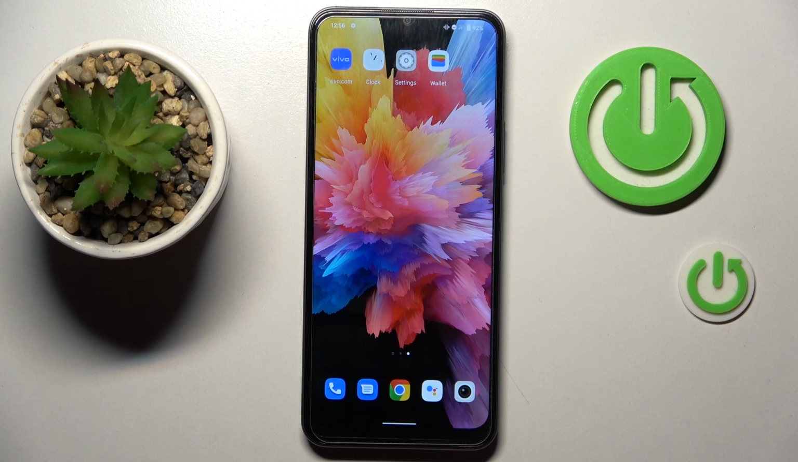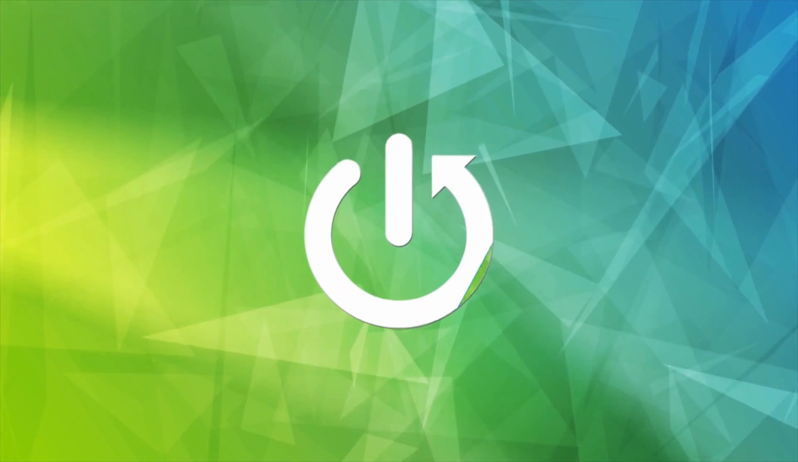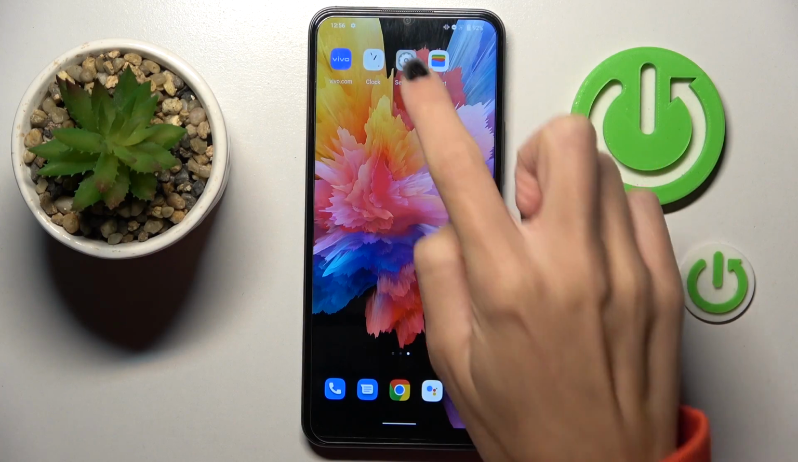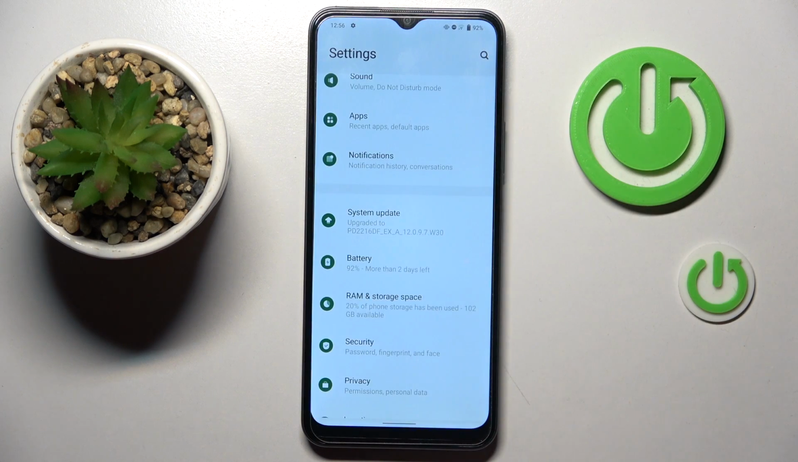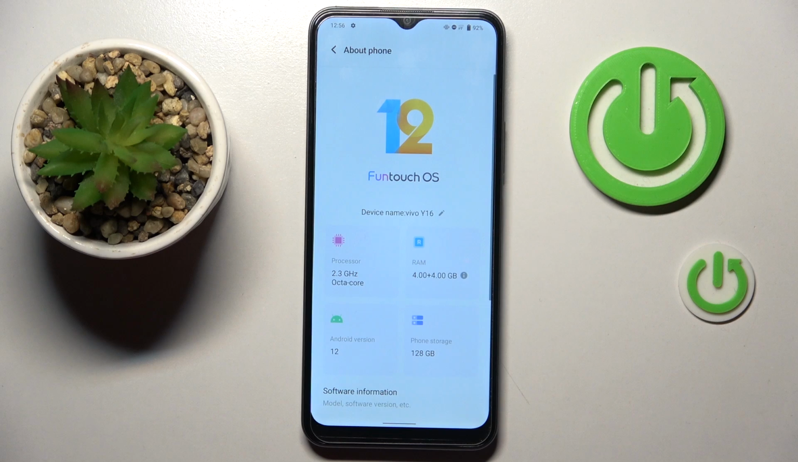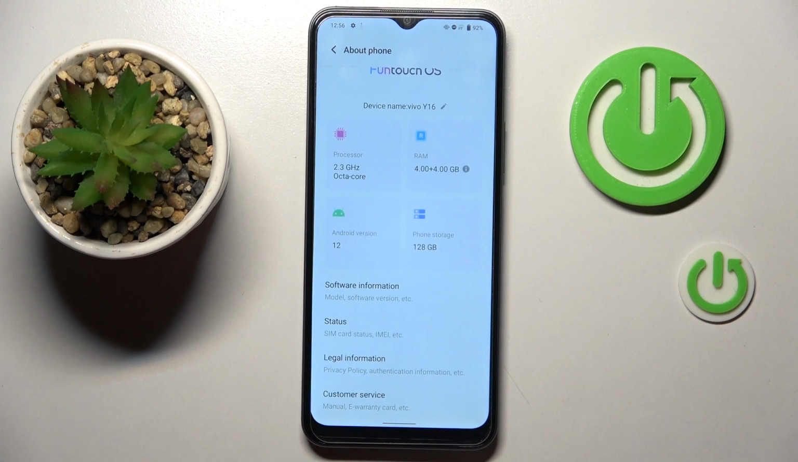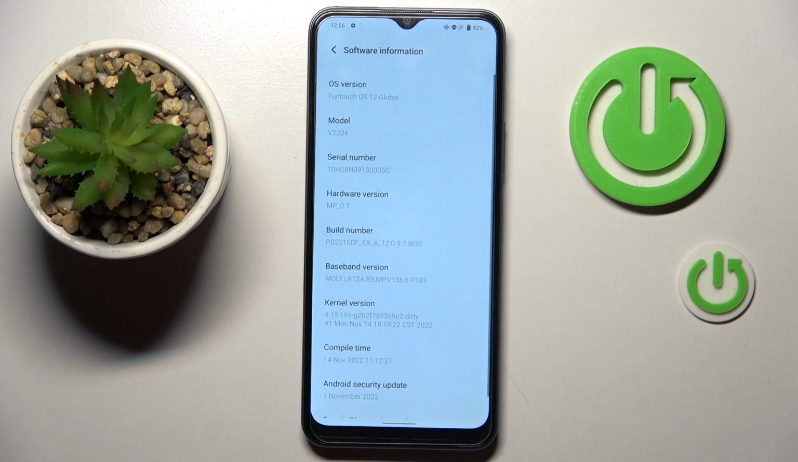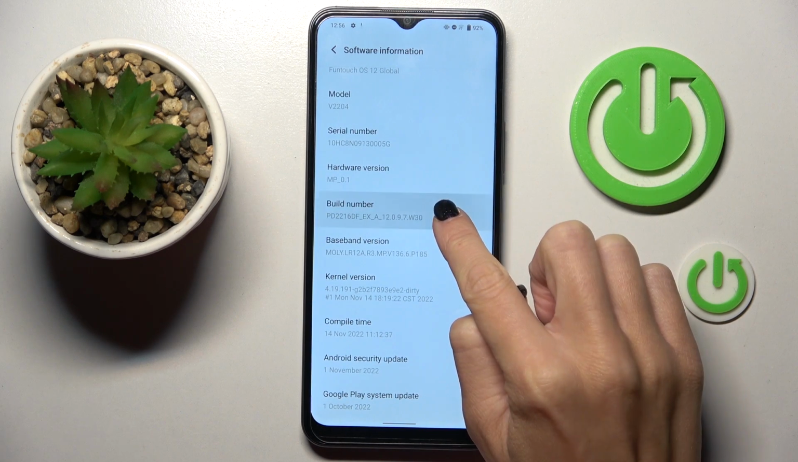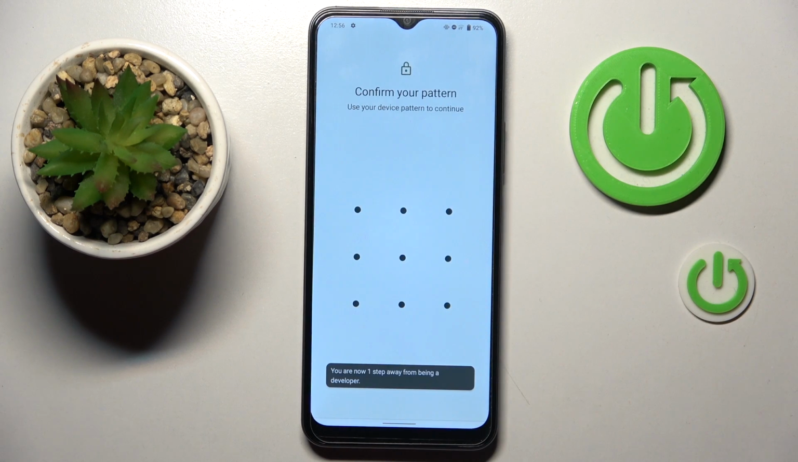Good morning guys, in front of me is Vivo Y16 and let me show you how to activate developer options. At first you need to open the settings, scroll all the way down and open About Phone. Here you have to enroll software info and now locate build number. Tap on it 7 times and as you can see, from now on you're a developer.